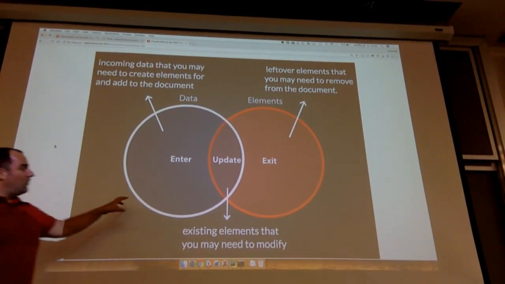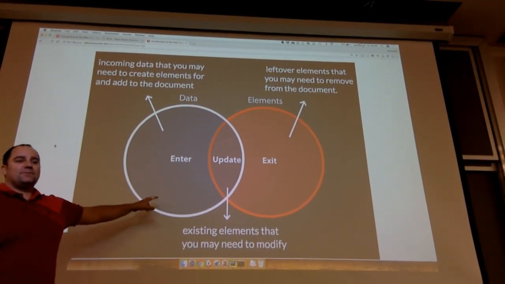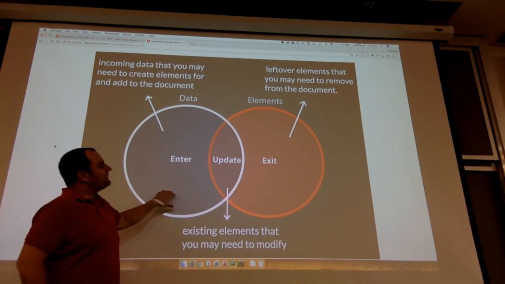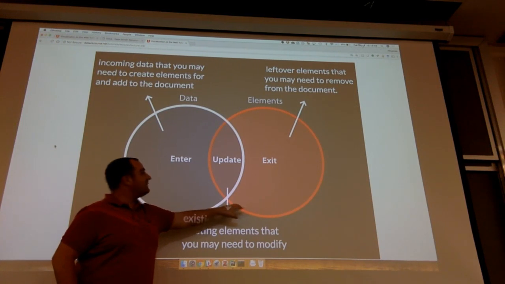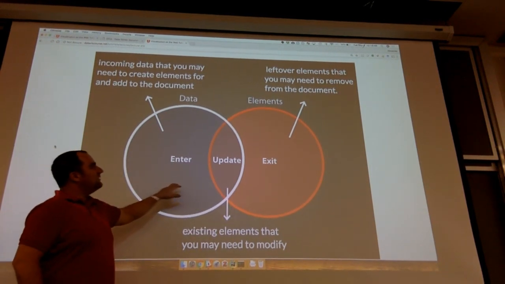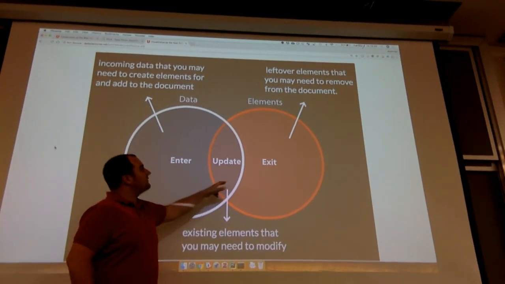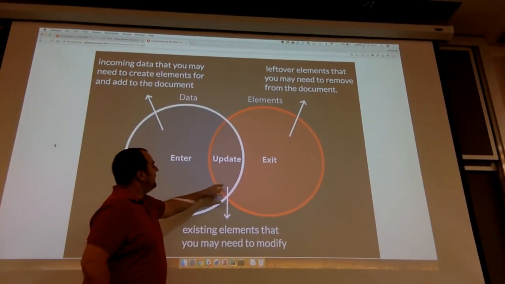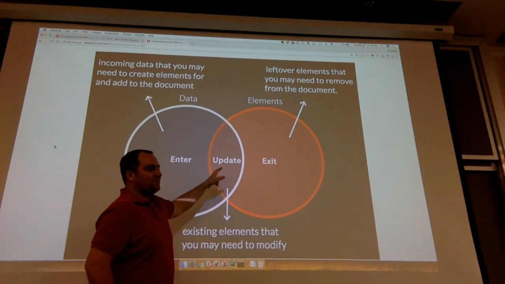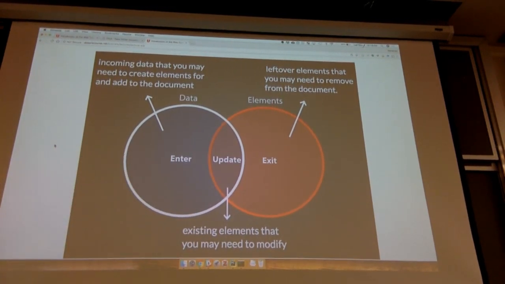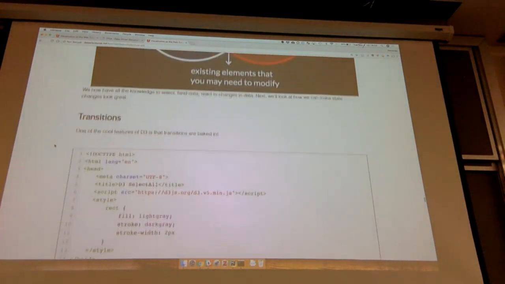Here, the data points that don't have elements will be in the enter selection. The data points that also find matching elements will be in the update selection, and the elements where we don't have matching data will be in the exit selection. And these 3 selections is what I usually have to handle in D3 code.